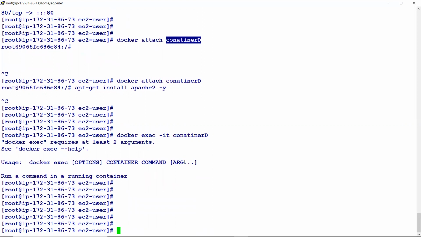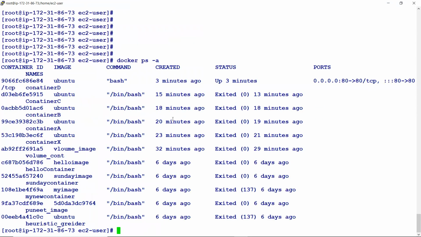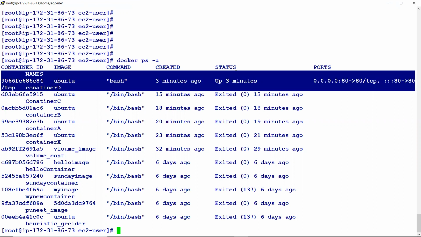Let's check if we have this container or not. Docker ps -a. Okay, we have this container. You can see the ports as well, and the name of the container. Did I do a spelling mistake? The spelling mistake is here, but I used the same command.